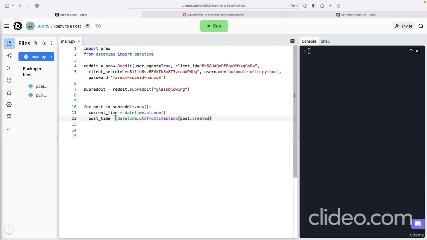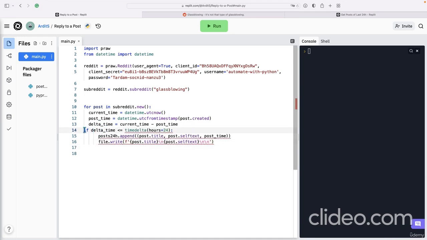We also get the post time. I explained these in the previous video, so you should watch that video if you haven't done so already. Then we calculated a delta, and then we had a conditional which checked if delta is less or equal to 24 hours. This time we're working on 48 hours, so 2 days. And then what we do is we have a list where we append these posts.